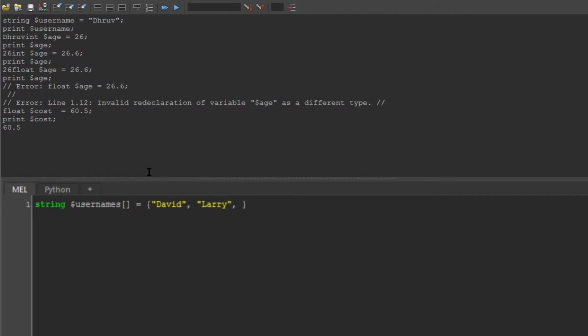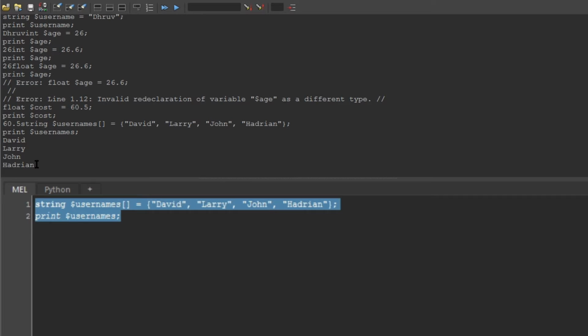Larry, John, and Adrian. If I now print usernames, and notice we don't need to use the square brackets to refer to it right now, it'll print out each of the elements.